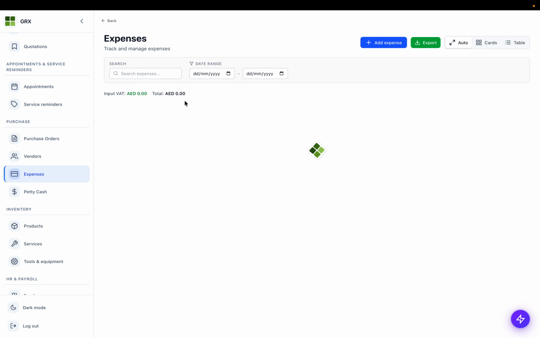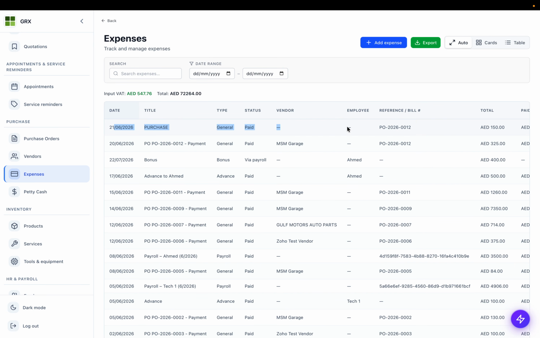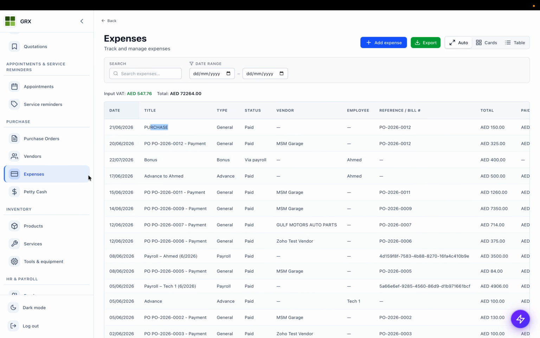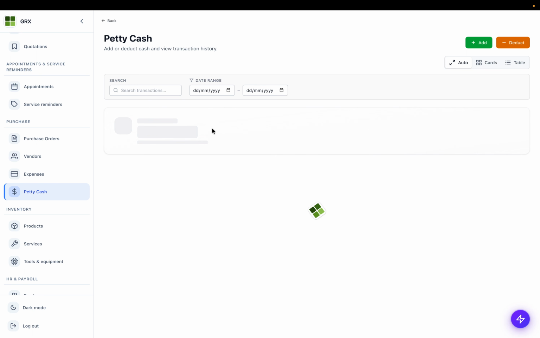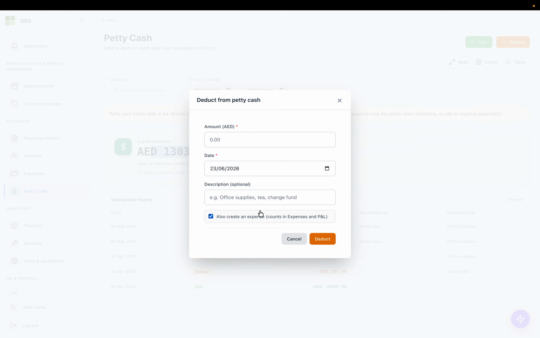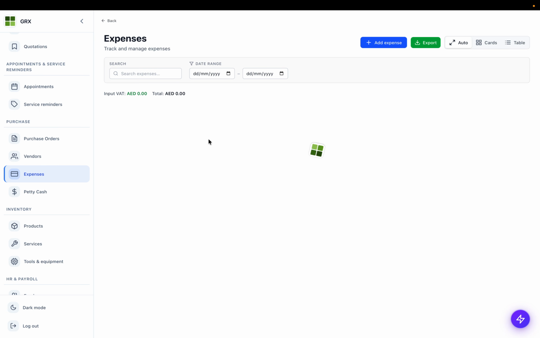Side by side we are managing the income and expenses, okay. If you see, this is from the purchase order, we purchased something and we paid 150, that's why these expenses are marked over here. Similarly, we have petty cash, like our shop balance, plus and minus we will do. And it will also ask, when you are doing a deduction, whether you want to create an automatic expense for that or not. So if I'm paying something and I want to create an automatic expense, it will automatically create an expense for that. It will show over here as expense.